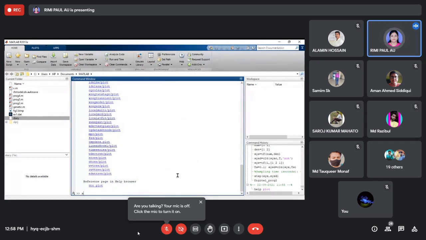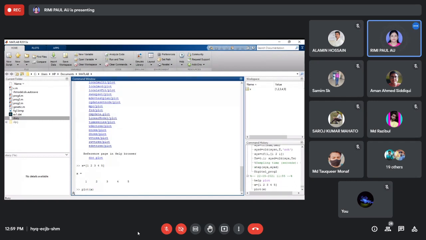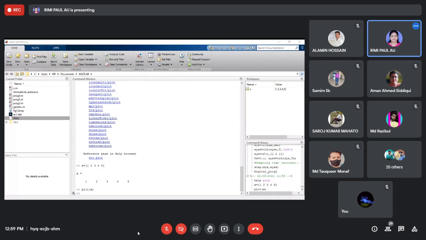Suppose I am writing x is equal to 1, 2, 3, 4, 5. Plot x. Can you see the plot figure? Can you see the figure?